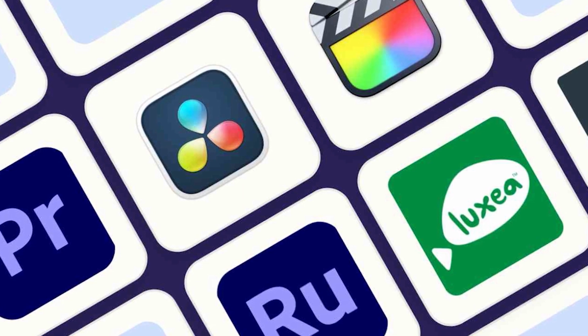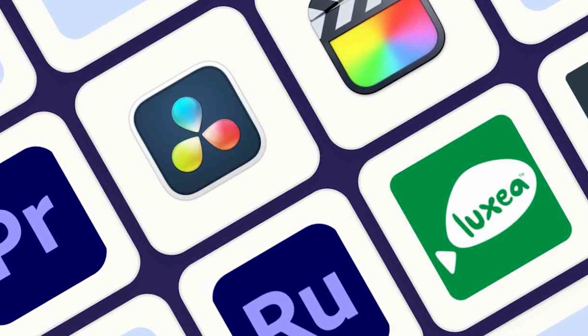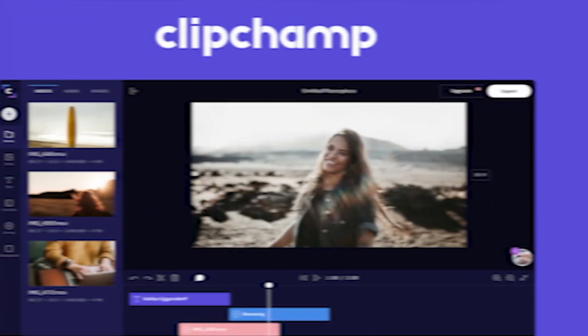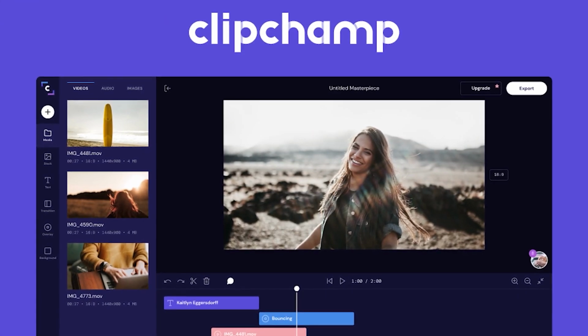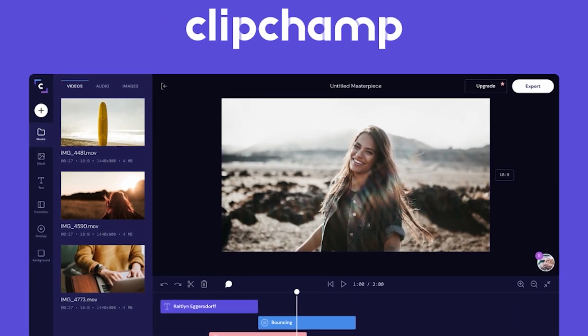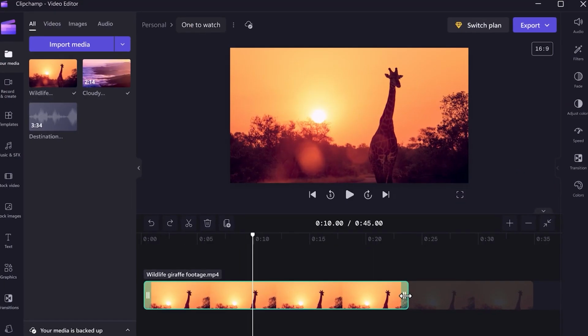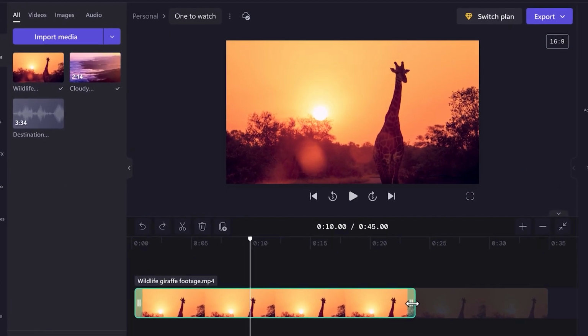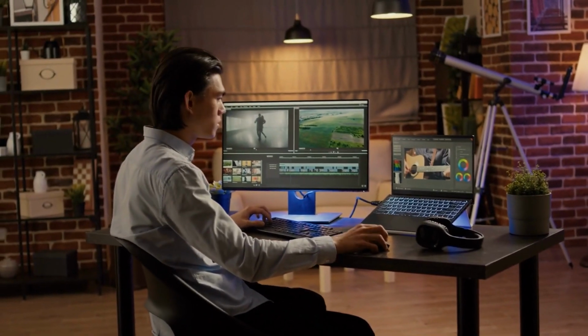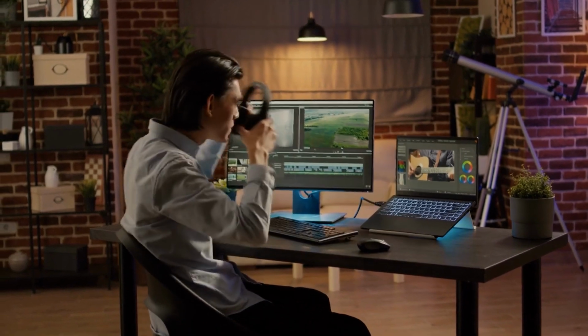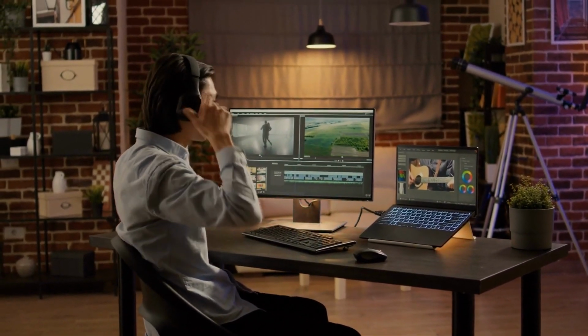But perhaps the greatest aspect of Clipchamp is its affordability. Unlike other video editing software that requires a hefty subscription fee, Clipchamp offers a range of pricing plans to suit every budget, including a free option for those just starting out. With Clipchamp, you can create professional-looking videos without breaking the bank, making it the perfect choice for creators looking to maximize their impact without compromising on quality.